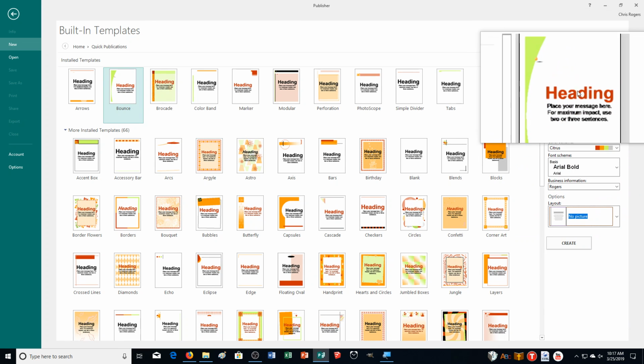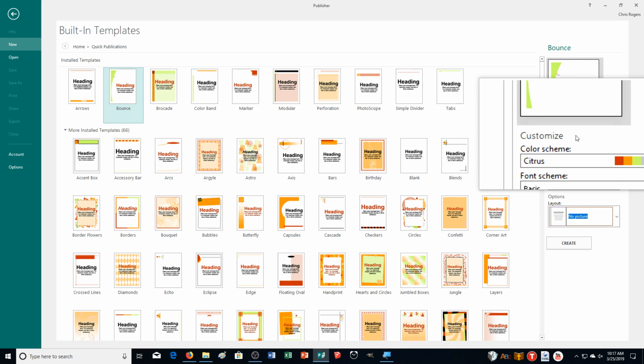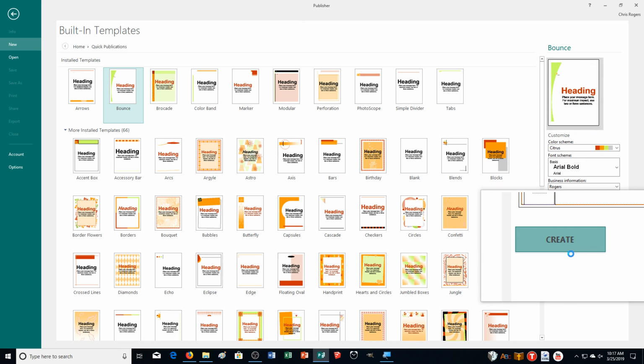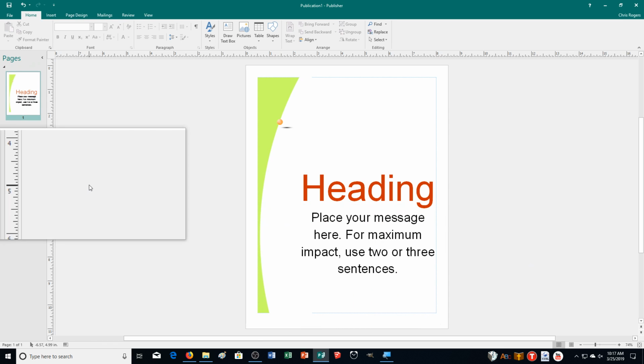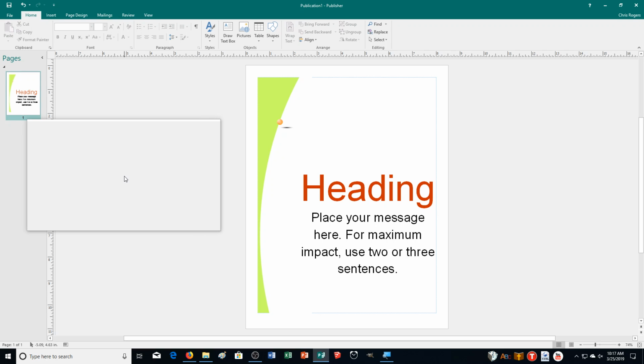So we can see here's our preview. This is about what it's going to look like. And we're going to go ahead and we're going to click Create. And there we go. You can see this is what it looks like. Often Publisher will show it to you in a one-page view so you can see the whole entire page.